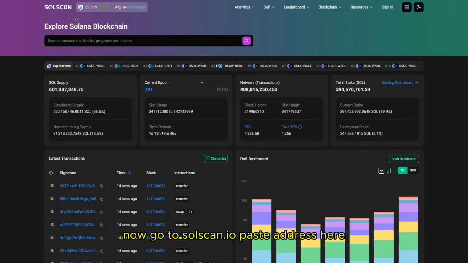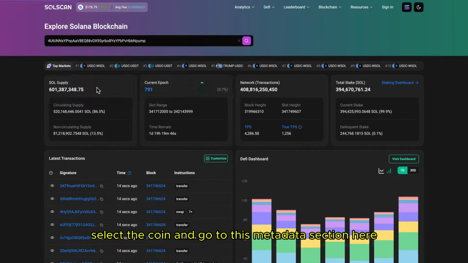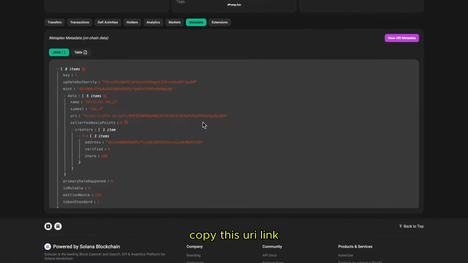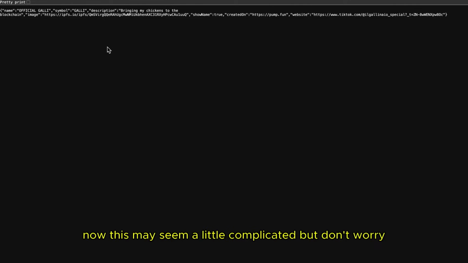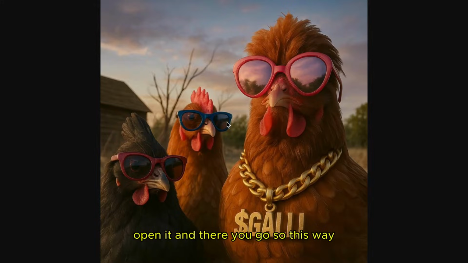Now go to solscan.io, paste the address here, select a coin, and go to this metadata section. Here, copy this URI link, open it. Now this might seem a little complicated, but don't worry, just look where it says image and copy this link right here. Open it, and there you go. So this way, you can download the exact image the original coin is using.